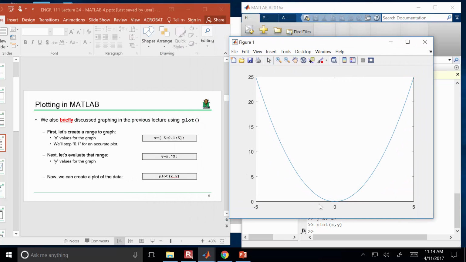Okay, interesting. I think that corresponds to what we'd expect. Here we're going from -5 to 5, and if we're squaring it, that means that the extents are going to be from 0 to 25 on the y-axis.